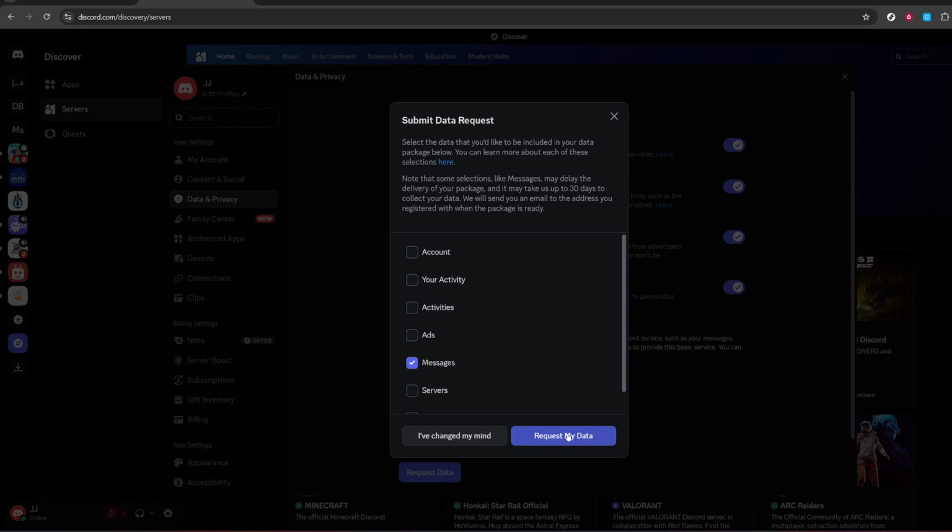Processing time can vary depending on how much history you have. It may take anywhere from a short while to longer for very active accounts. You'll receive a notification when your export is ready, typically with a secure link to download it. Keep an eye on your Discord notifications and the email associated with your account.